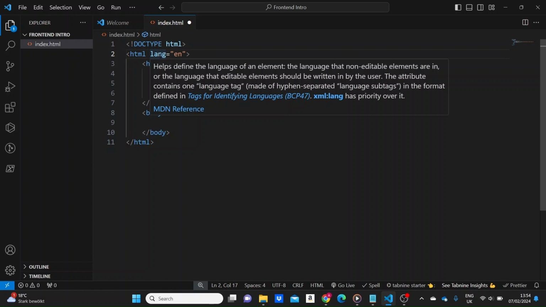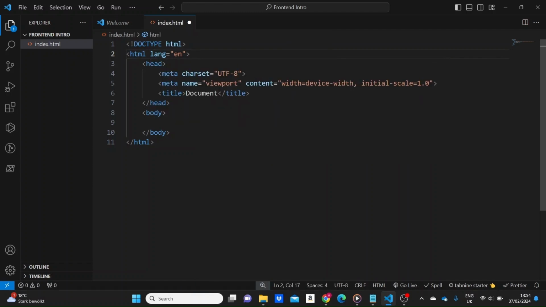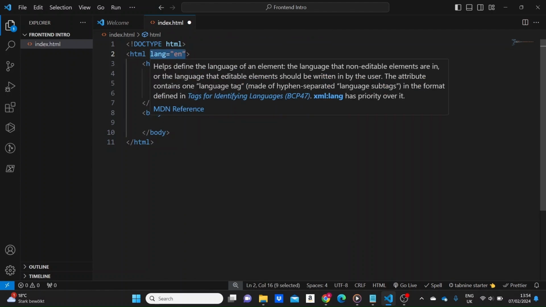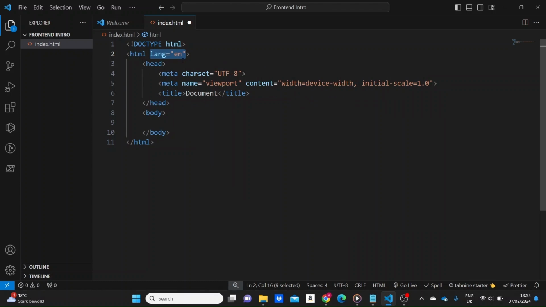This lang stands for language, and it basically just tells the browser that the language of the text in this HTML element is English. We can see that the value was given to this attribute in the form of a key value pair, as we have seen in dictionaries as well.